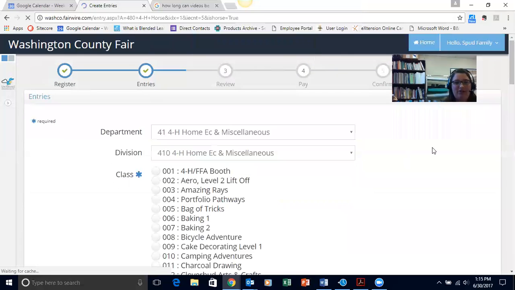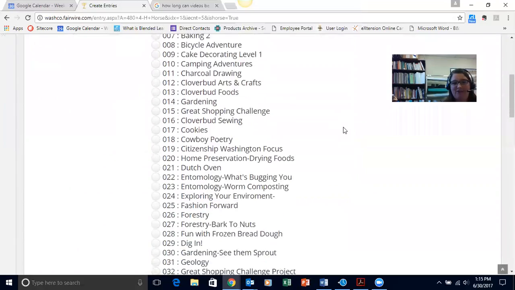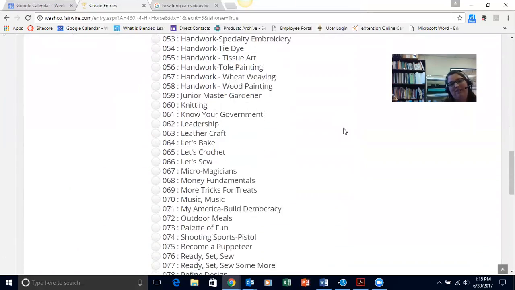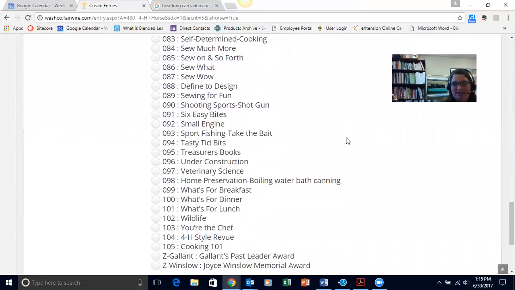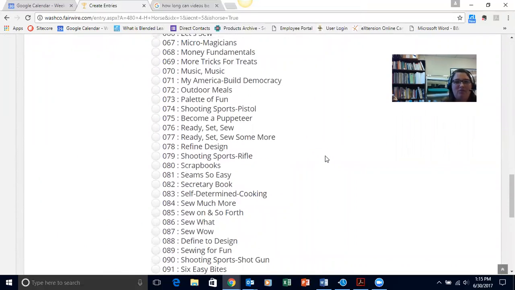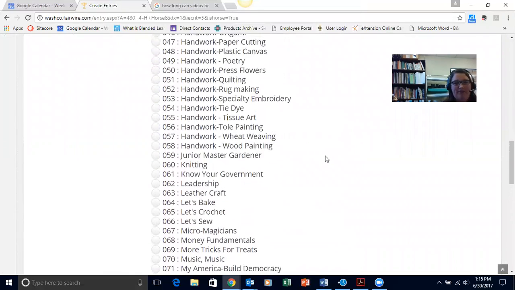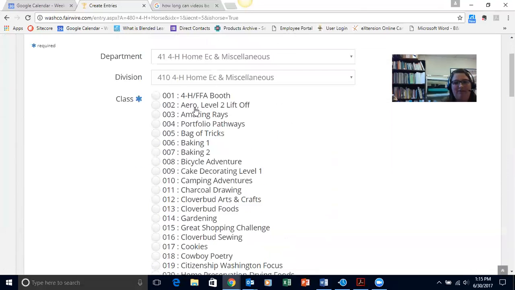And just one division to pick from there. Okay, and you have a lot of options here. So be sure that the option you choose matches what you originally signed up for, or the book that you were using for that 4-H project. We're going to sign Miss Adele up here for entomology. So if I scroll back up here, there's 2 choices, what's bugging you and worm composting. And I know that Adele did what's bugging you.